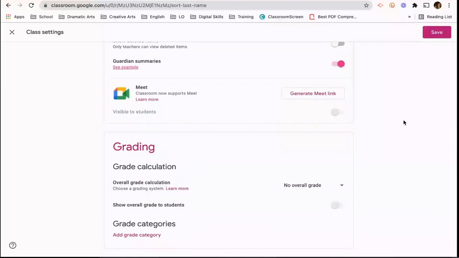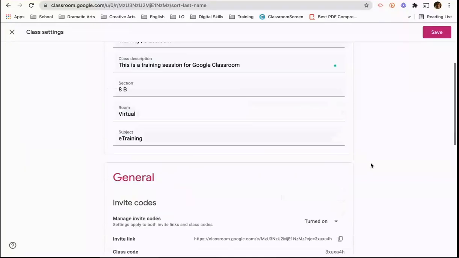Grading, we will not get into today because that's part of the assessment training that's coming later. That's the deep dive into Classroom. So for today, we are just keeping it as simple as possible. And when you're done altering your settings, you can just click Save at the top.